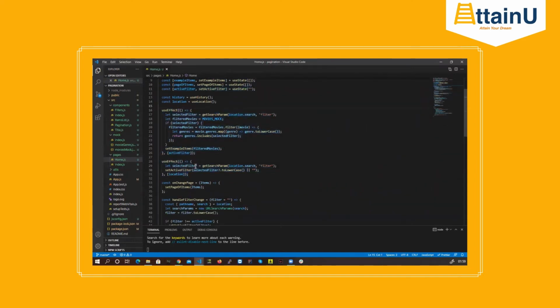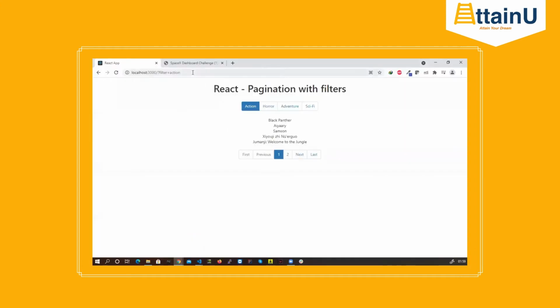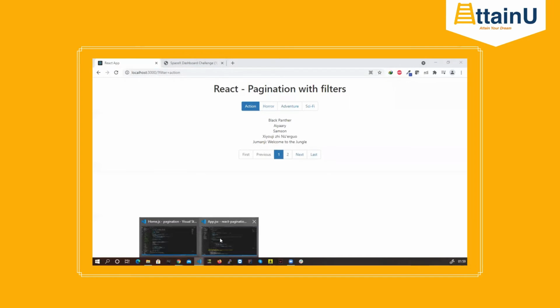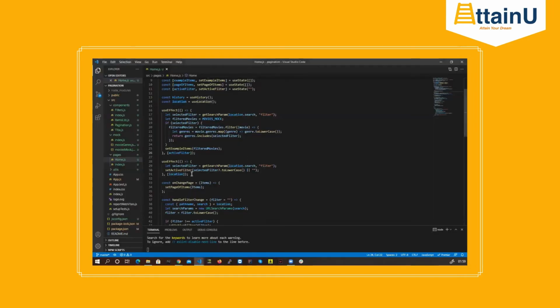Okay, now let's come to use effects now. Okay, so here you can see both my use effects have a dependency. Okay, so let's start with this location first. Okay, whenever my location is going to change, which means the URL in the browser is going to change, whenever that is going to change, then this use effect will get triggered.